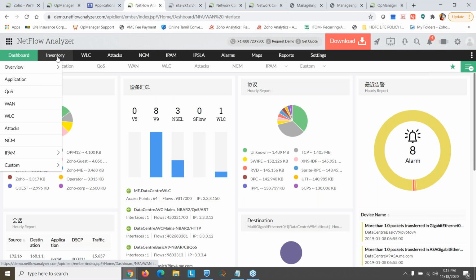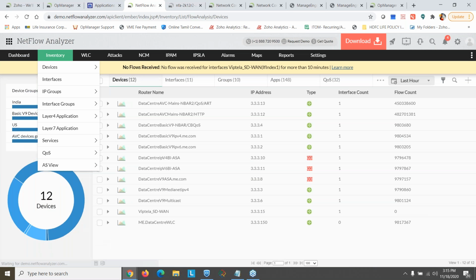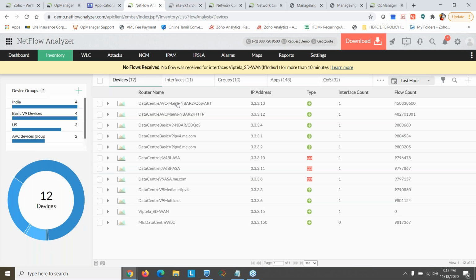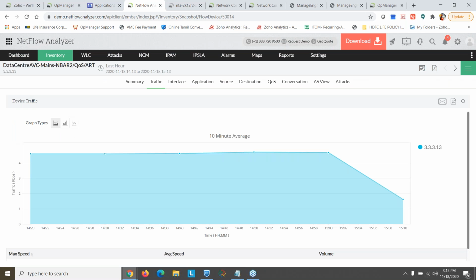So this is a demo site where you can find the NetFlow related information, the complete traffic of each and every device here. When you log in, you can find the flow counts and the interface count available on that particular device. When you click on any particular device, it will take you to pictorial traffic graphs, where you can find the graphical view of the traffic details.